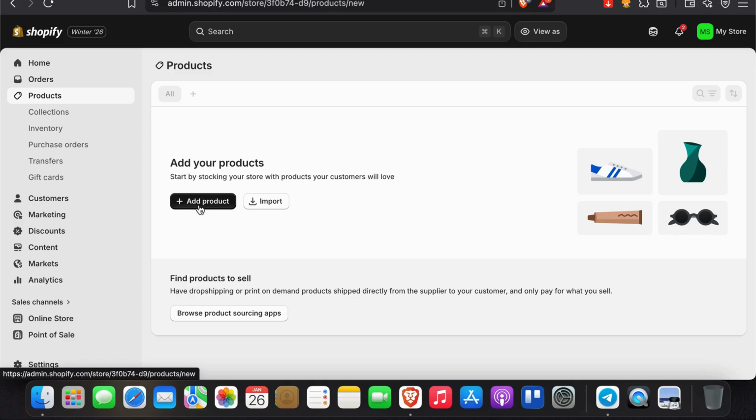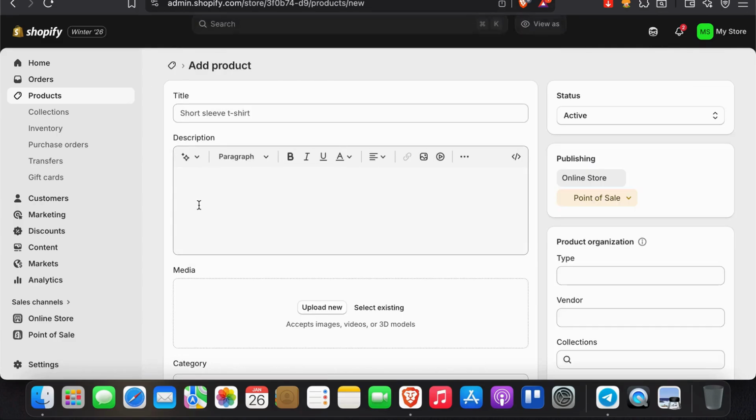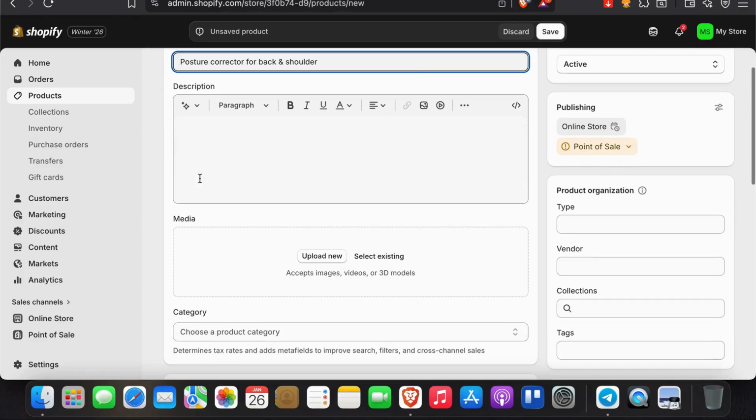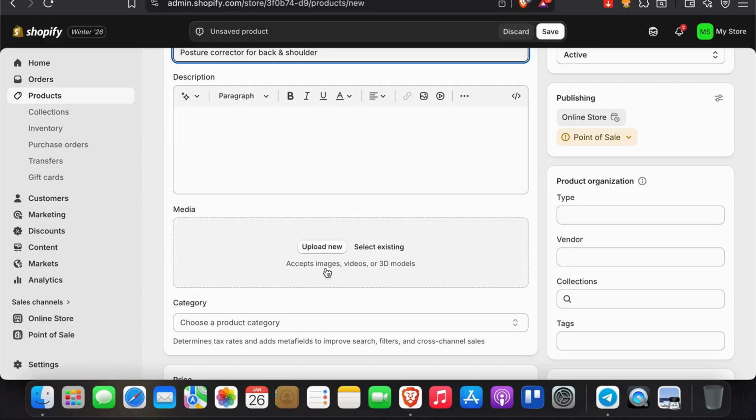Now, write a simple, strong product title. Your title should explain what the product is and who it's for, right? Here's an example. A bad title would be "premium quality innovative device." A good title will be "Posture Corrector for Back and Shoulder Pain," right? This is an example. Simple beats fancy. Add high quality product images, and of course the description, don't forget about that.